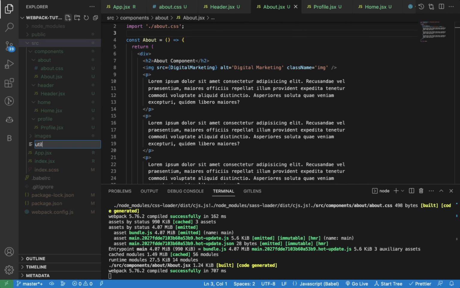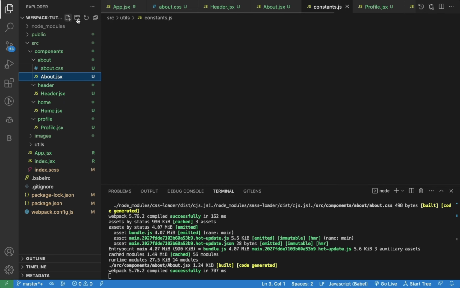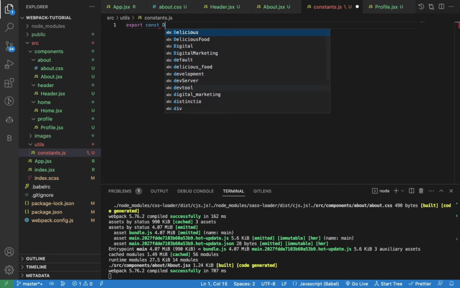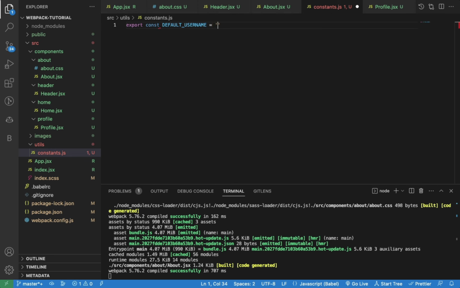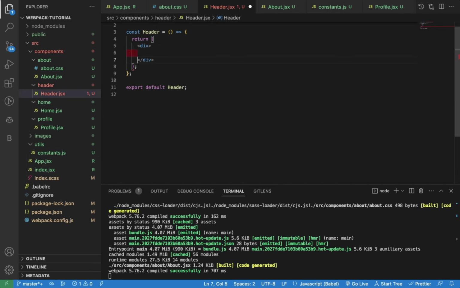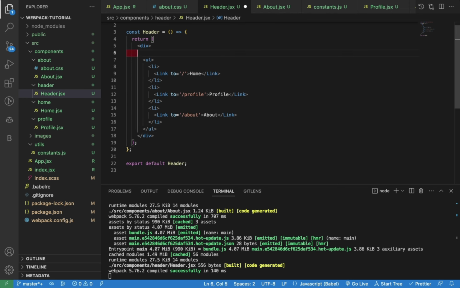Now let's say I have a constants file in the utils folder with the name constants.js. Note that the extension is .js and not .jsx because we will not be writing any JSX code inside it. Here, I will export a single constant with the name default_username and I will give it a value of guest. And I will use this constant in the header.jsx file. Let's say I want to display a greeting message to welcome with that name.